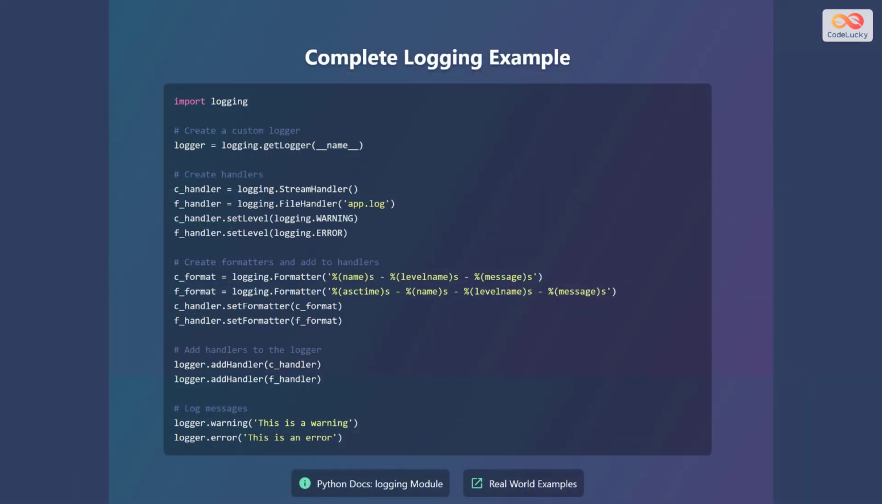Here is a complete example of how to set up logging in a Python application. Import the logging module. Create a custom logger using getLogger. Create handlers for both console and file output. Set the level for each handler. Create formatters and add them to the handlers, specifying the format of the log messages. Add the handlers to the logger. Finally, log messages using different levels such as warning and error.